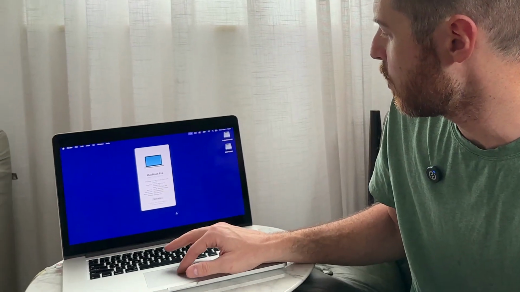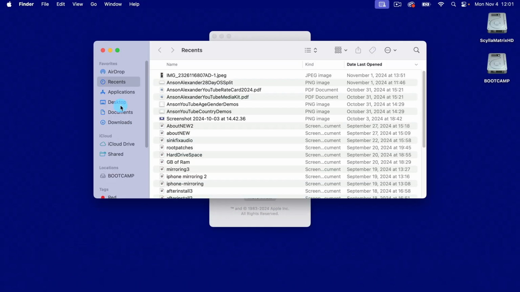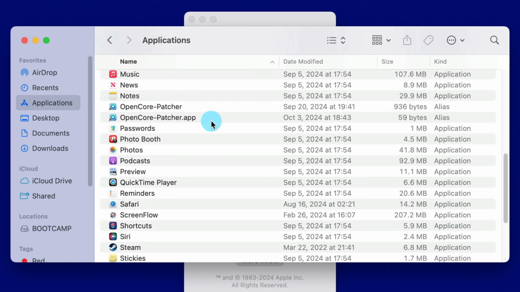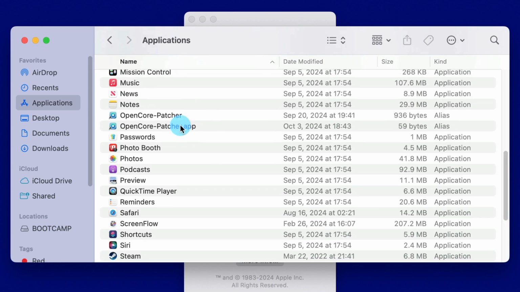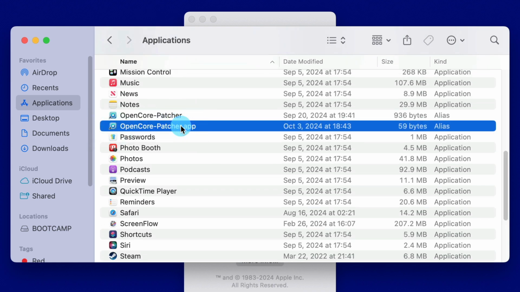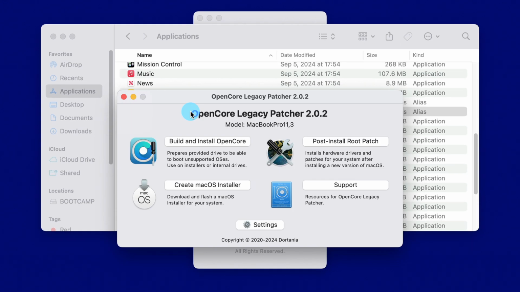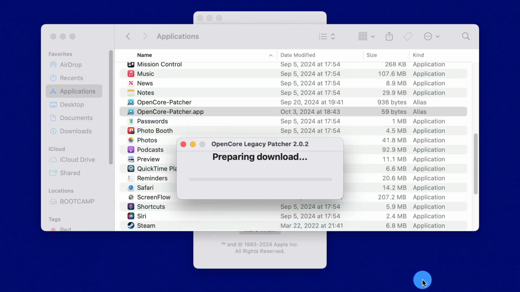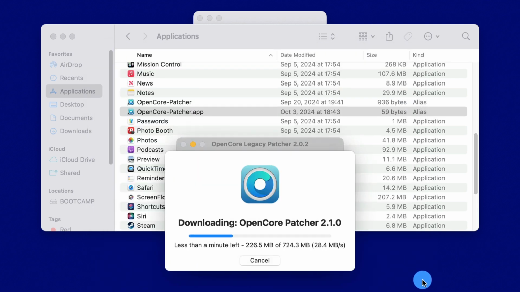The first thing that we want to do is open up OpenCore Legacy Patcher, and if you have just restarted your computer or you've just installed it, you should get a pop-up saying that you should upgrade your OpenCore Patcher installation to the newest version. You can see the pop-up right here. It's telling me that we now have OpenCore Legacy Patcher 2.1. So let's go ahead and download and install that first thing. You can see it's preparing the download, and that took about 15 seconds.